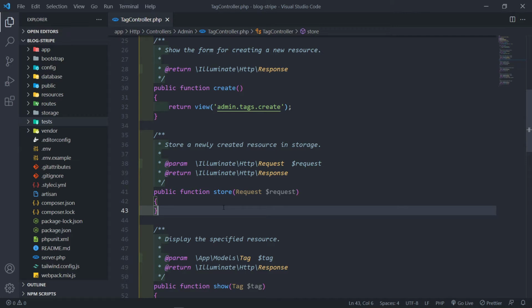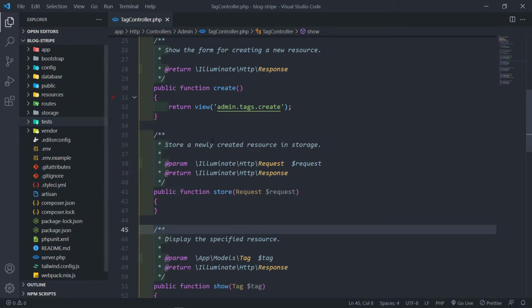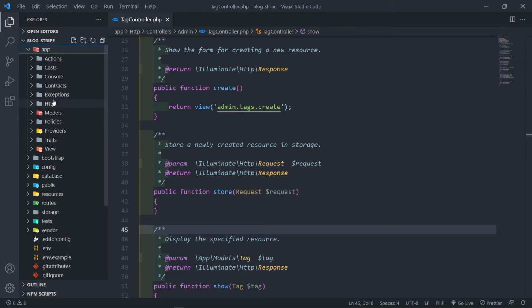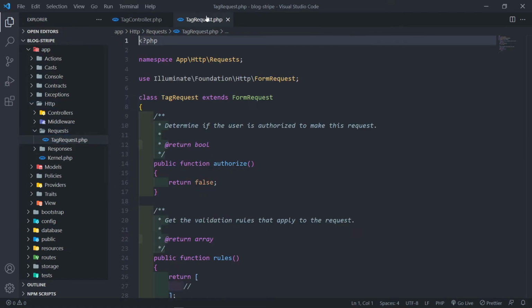So let's quickly create our request. In order to do that it is PHP artisan make request, and we're going to call this one tag request. And then we press enter. All right, so now our request has been successfully created. In order to view that request, you go to app, HTTP. You will see we have a new folder right here called requests, and you will see we got our tag request right there. So we're going to click on it.